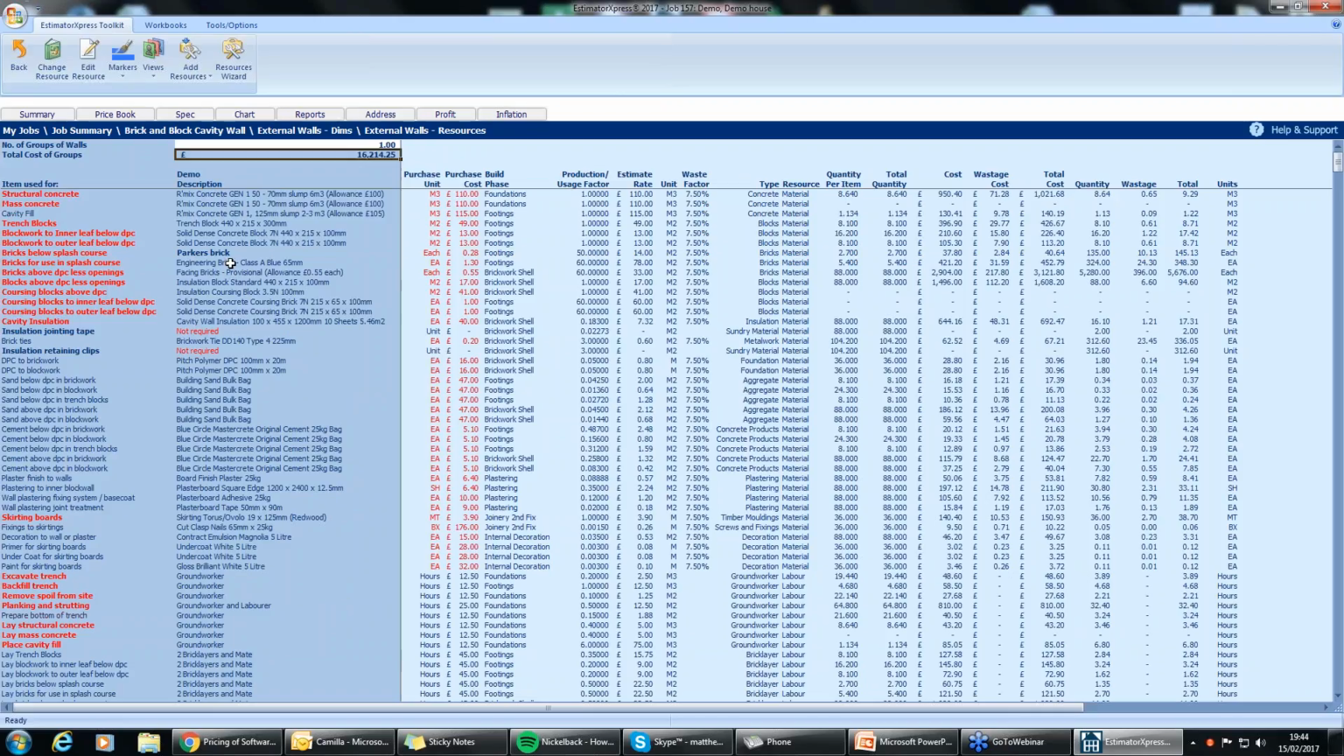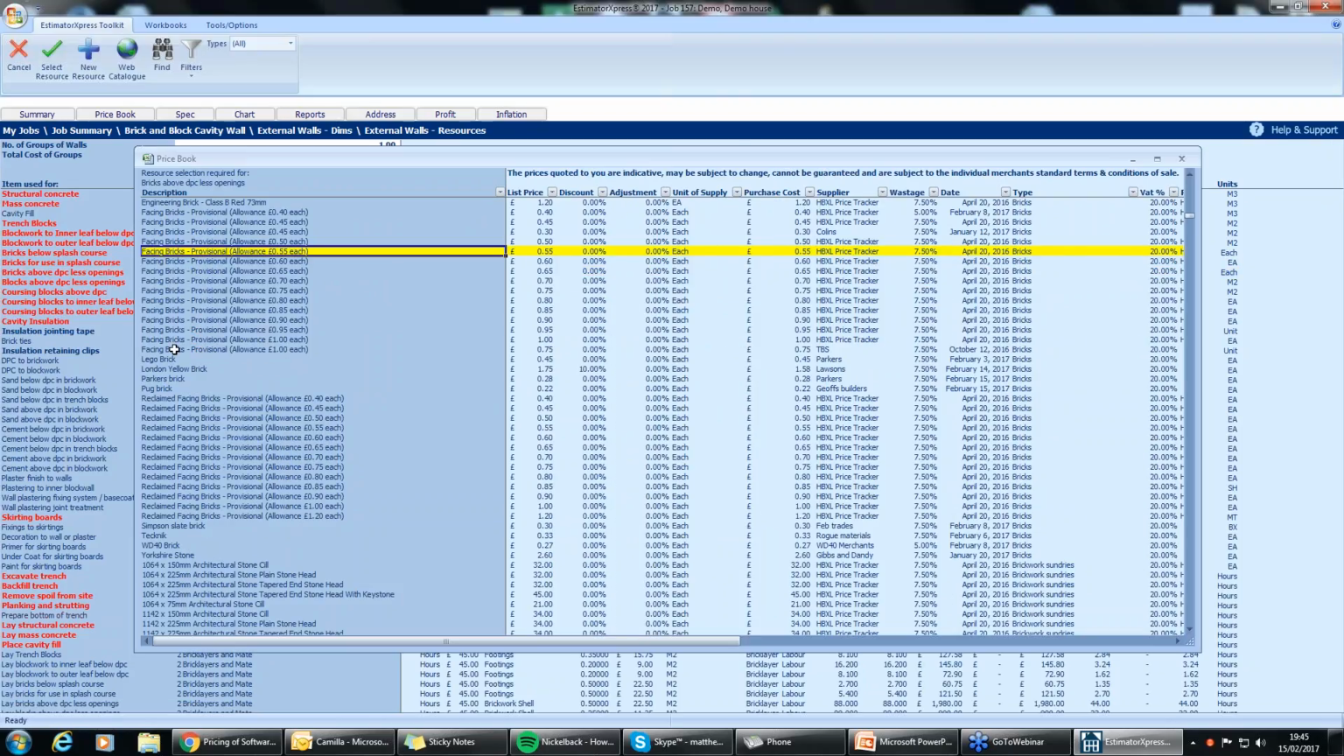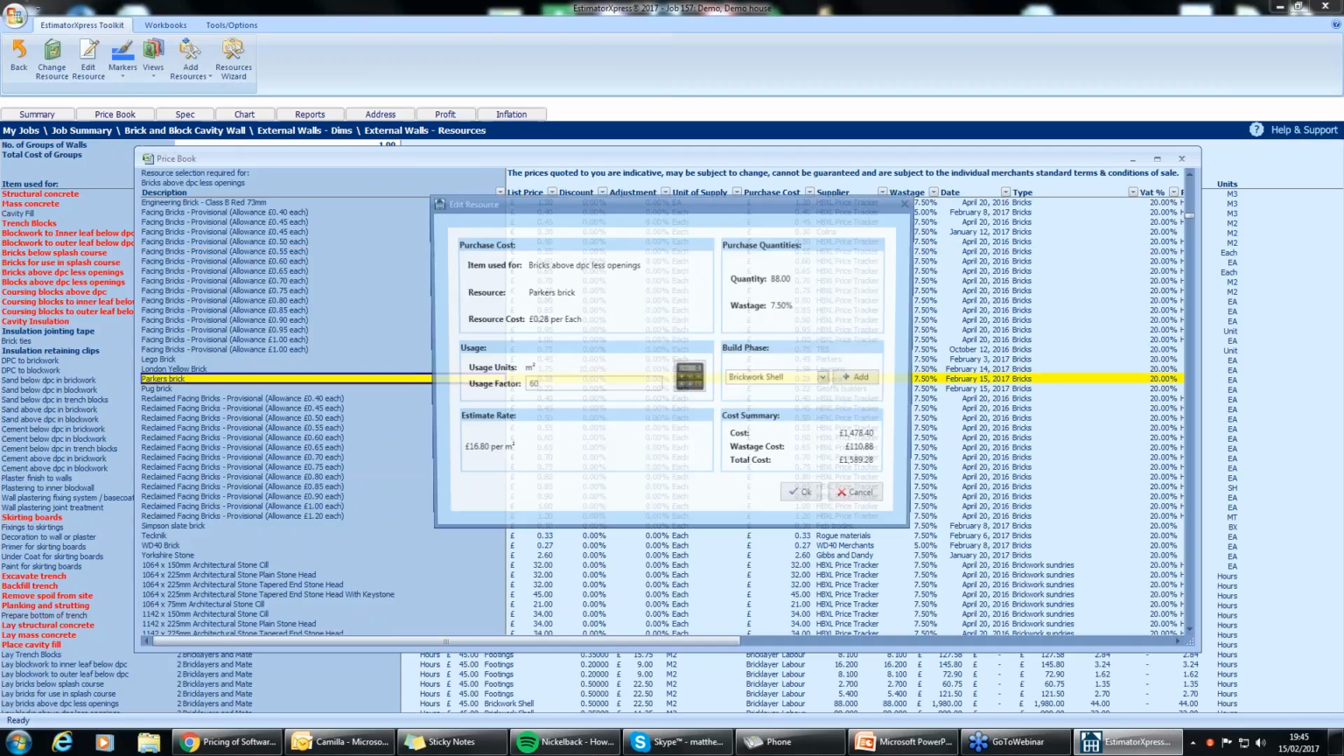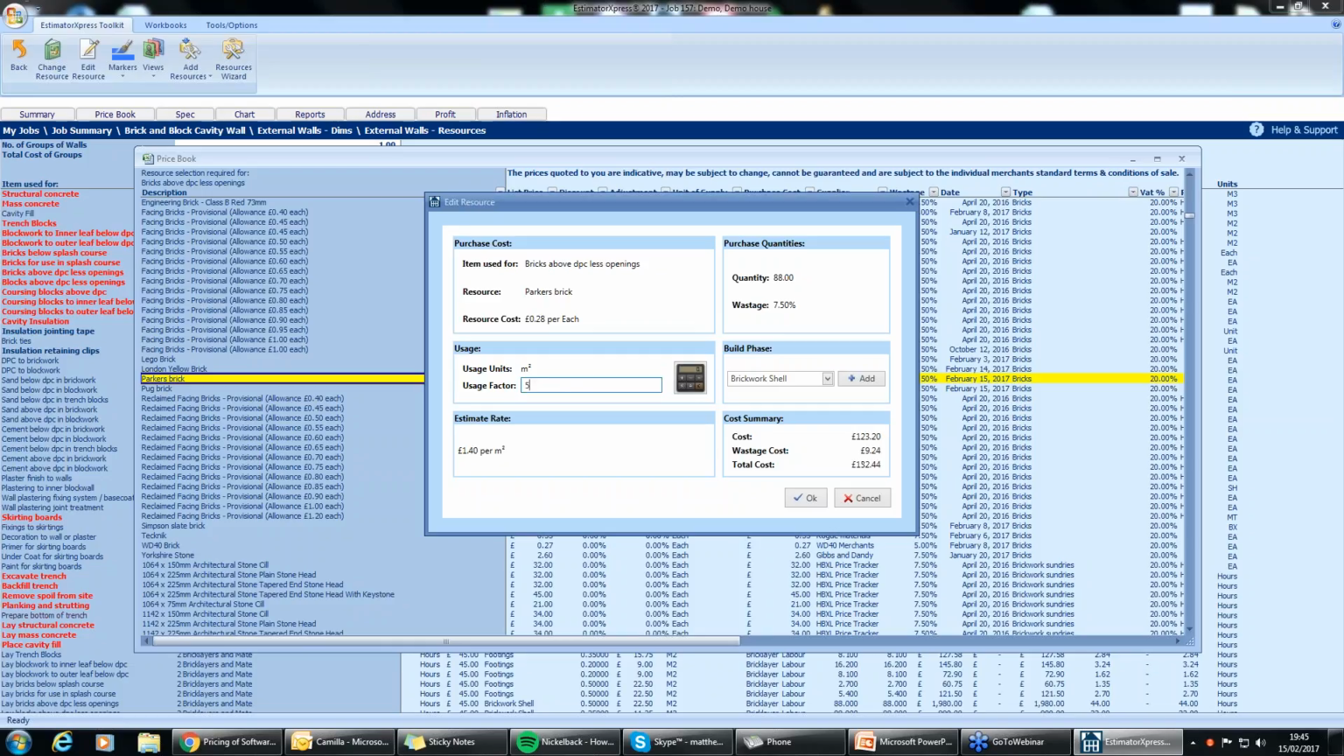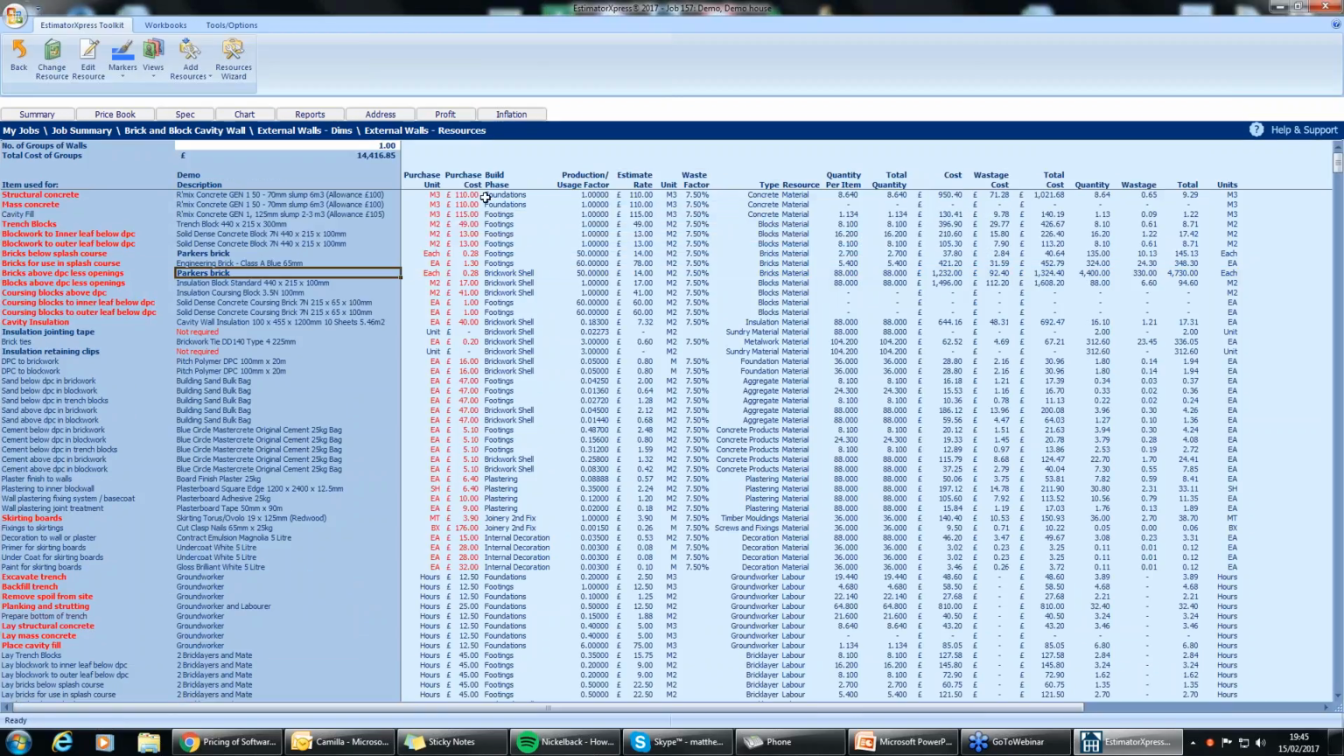Now, you'll see the bigger change when I start doing the facing bricks above DPC, less openings. Again, double click, that's 16,214. Go down to the Parker's brick, double click again, say 50, click OK. That's gone from 16 down to 14,000. So the software is constantly updating with your selections as well.